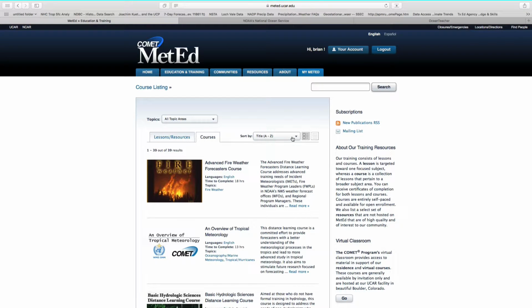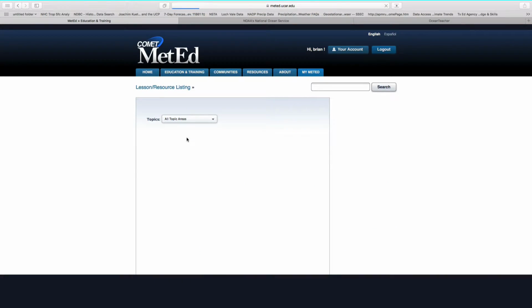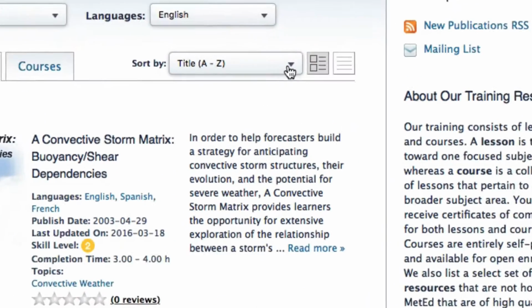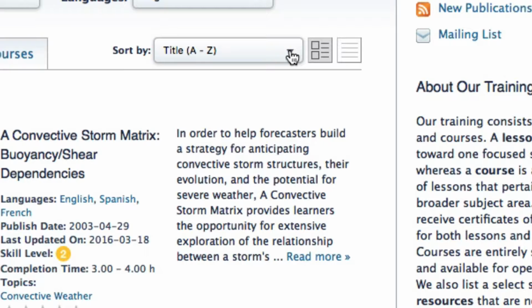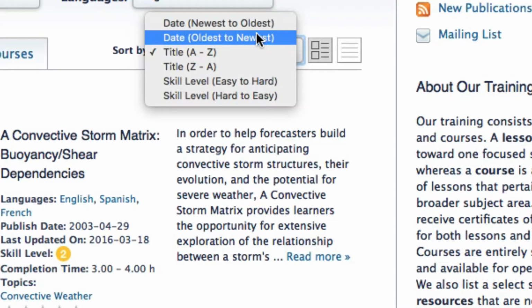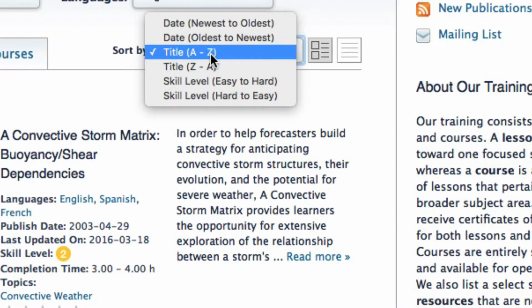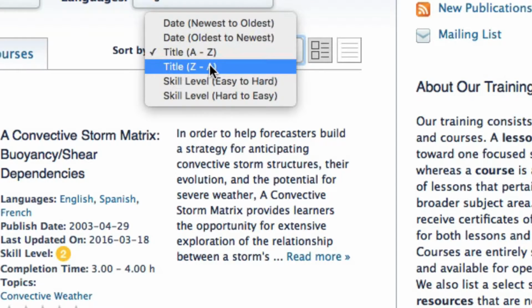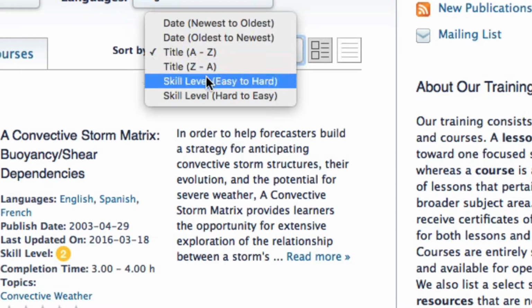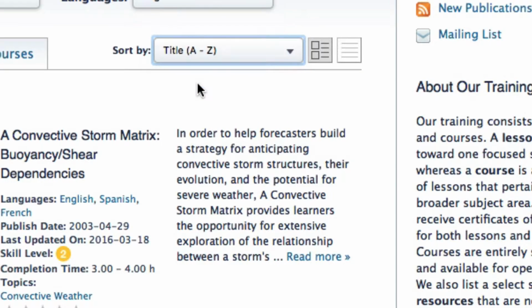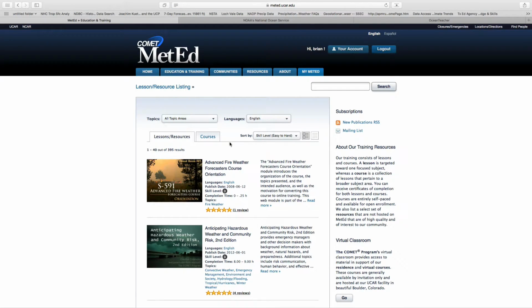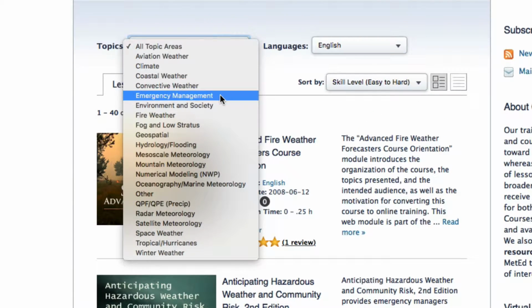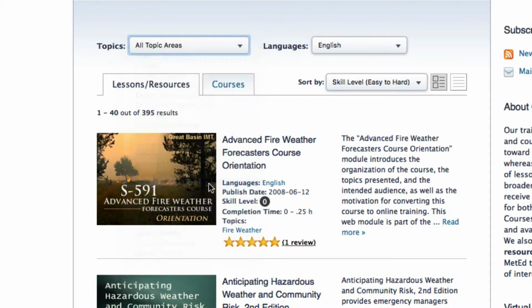The other way to sort through, let's go back to lessons and resources. The other way that we can sort the content is through the date, from the newest to the oldest, oldest to the newest, title from A to Z, Z to A. And then the other important way to sort this is through skill level, from the easiest to the hardest. So let's select that, and we'll go up and select oceanography and marine meteorology.